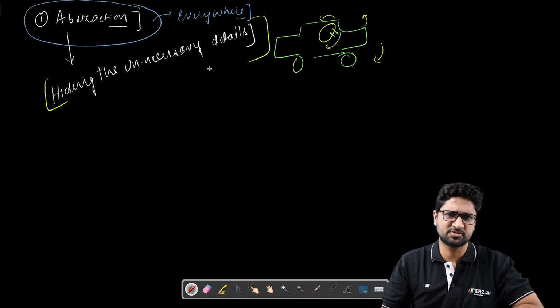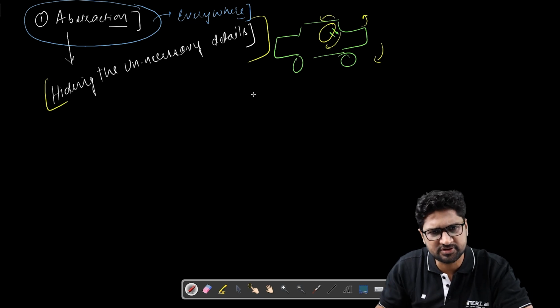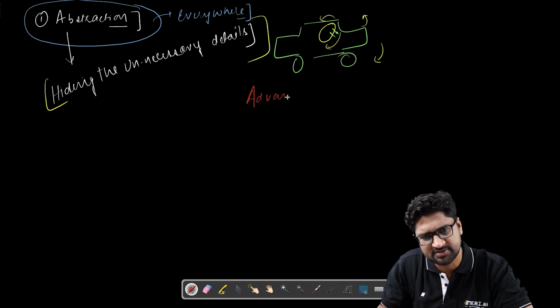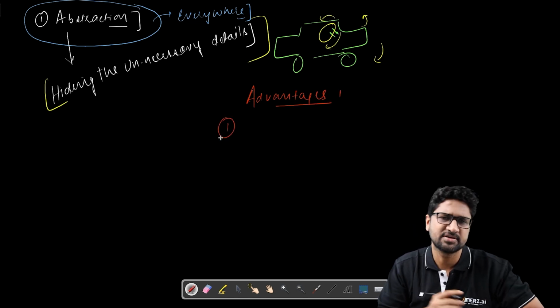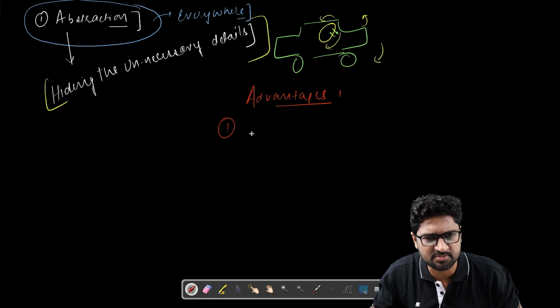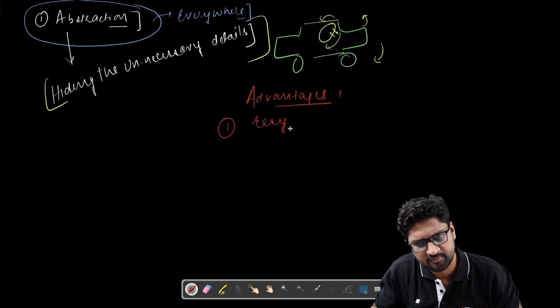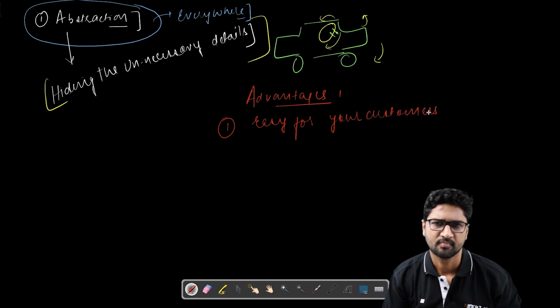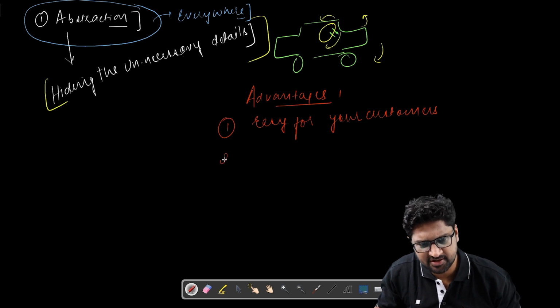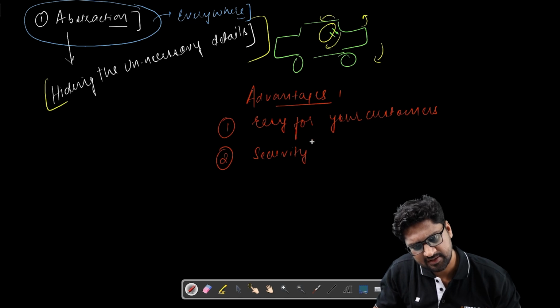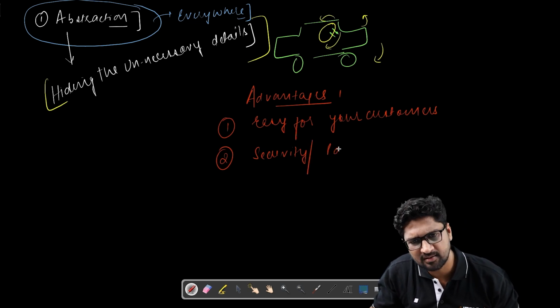And when you do abstraction, it gives you certain advantages. What are the advantages of using abstraction? The first advantage we have already seen. What is the first advantage? It makes the life of your customers easy. The number two advantage of abstraction is that it helps in security and also helps in parallel improvement.